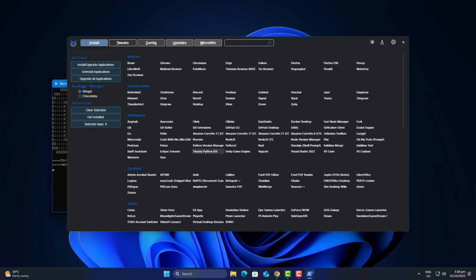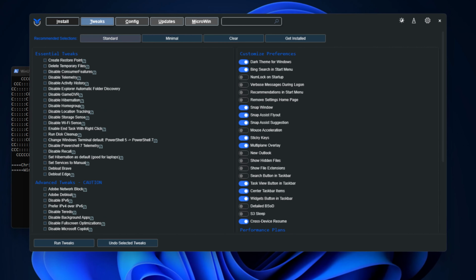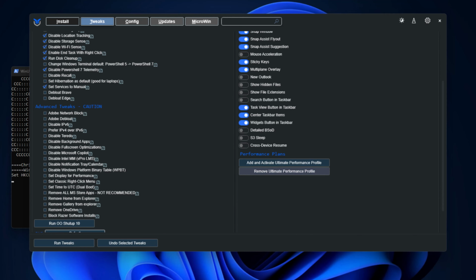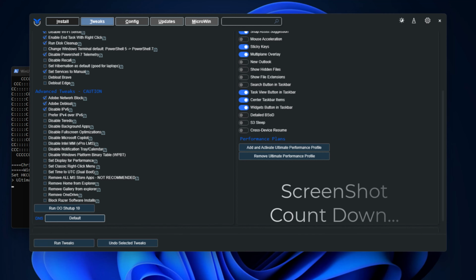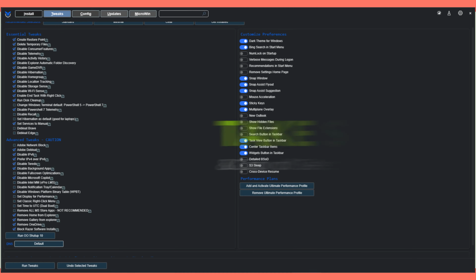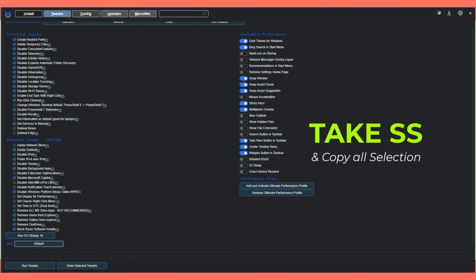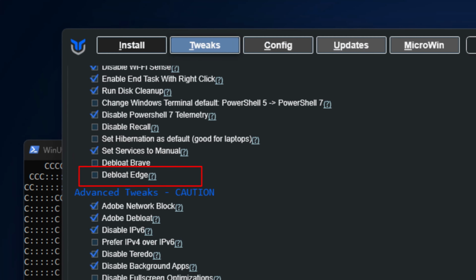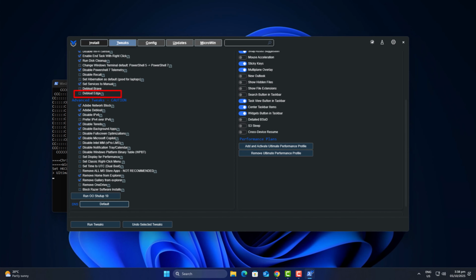Now, once the tool loads, you'll see different options: Standard, Minimal, Clear, and Get Installed. Choose Standard, don't apply yet, and tweak the selections manually like I did. I'll show you my setup so you can screenshot it and follow along. Oh, and yeah, you can enable the Ultimate Power Plan right from there too. Then click OK and Run Script to apply everything. After that, restart your PC and boom, your Windows 11 will feel way smoother and more stable than before. If you're tired of Edge still running in the background, you can also disable it completely from the same tool.